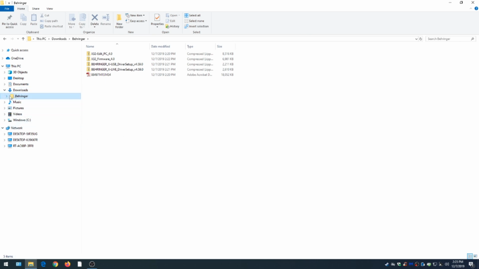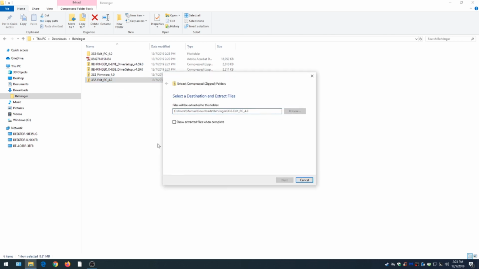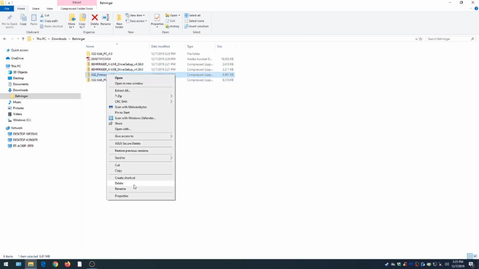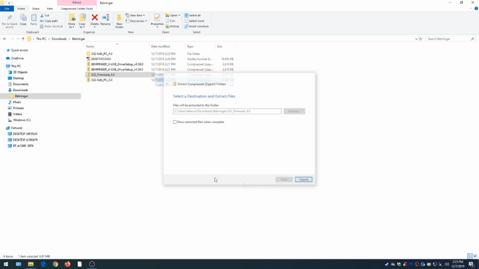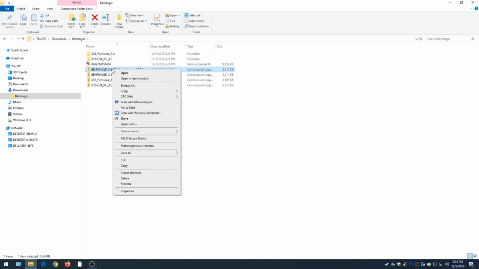It's just a matter of right-clicking. We'll do Edit first, PC Edit, and go to Extract All. We're going to do the same thing with the firmware update, and the same thing with the drivers, both sets of drivers actually.